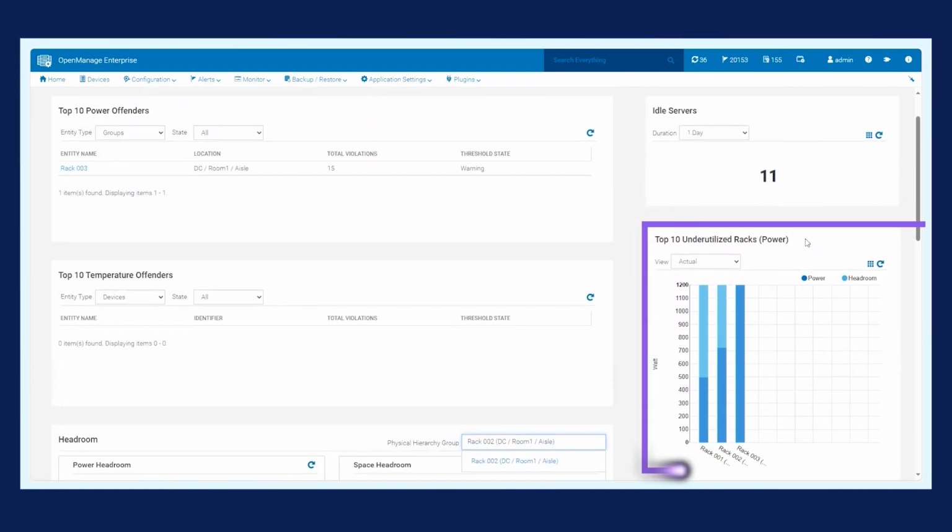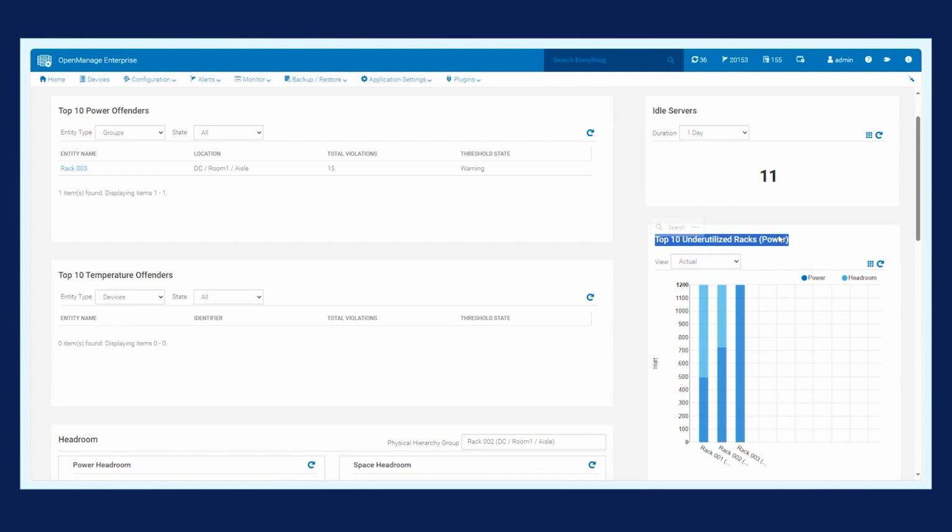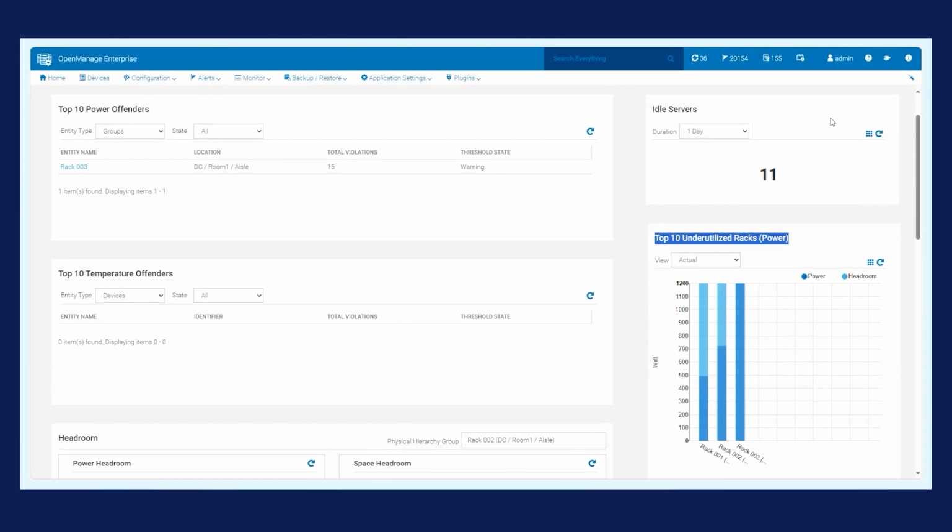So I can reallocate either power or I can move some hardware around. And obviously in the larger data centers, these quick reports that are on the right, like this top 10 underutilized racks by power, if I had 100 racks in there, it's going to indicate which racks I might want to go and put new equipment into because I've got capacity for. And then we also categorize idle servers. So any server that is 20% utilized for 80% of the time is tagged as an idle server. And they might be servers that I might want to retire or servers that I might want to consolidate.